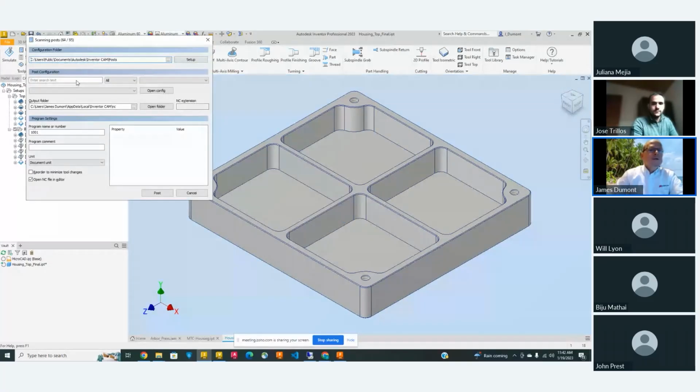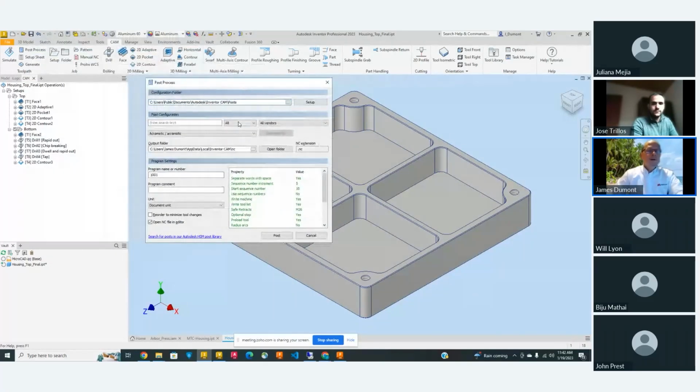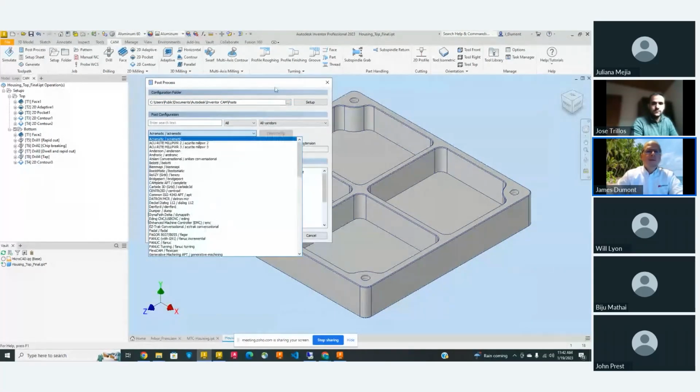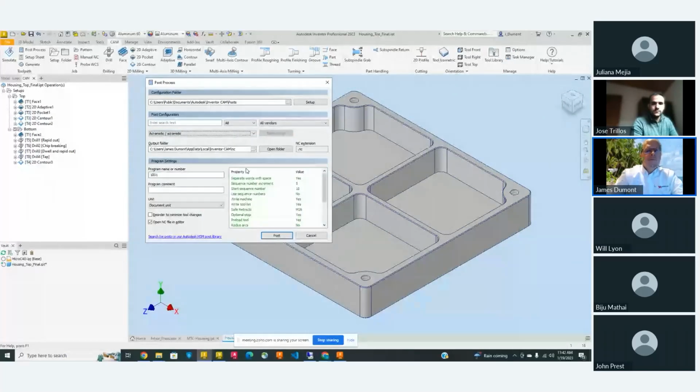So in here is your tool, your post processor that you've configured. Right now, if I look at this dropdown, these are the default ones that ship with both Inventor and Fusion 360. And you can specify which post you're looking for.